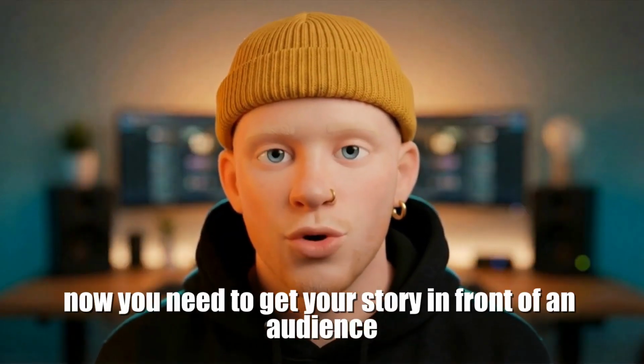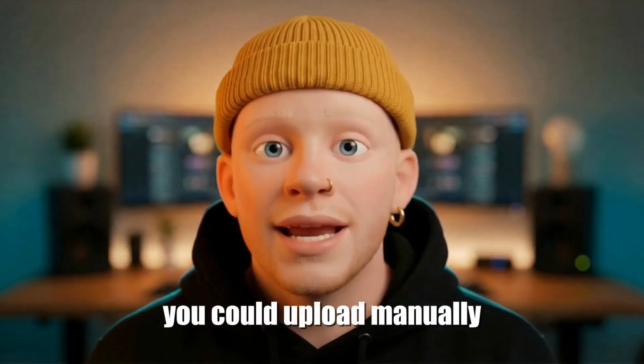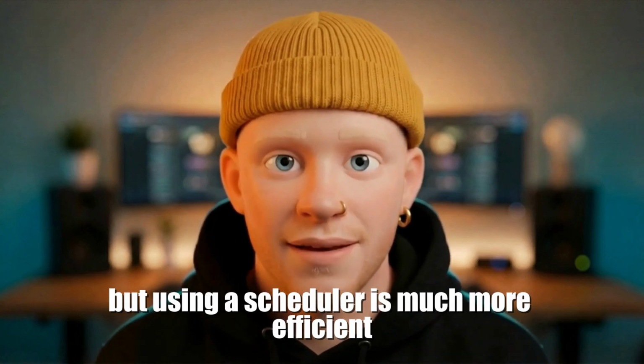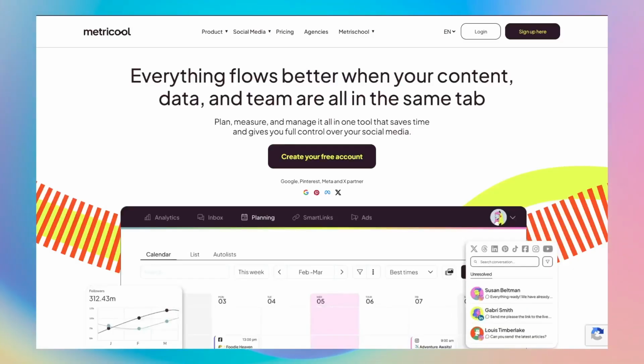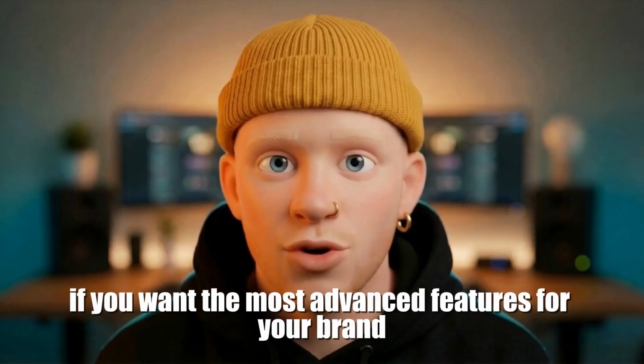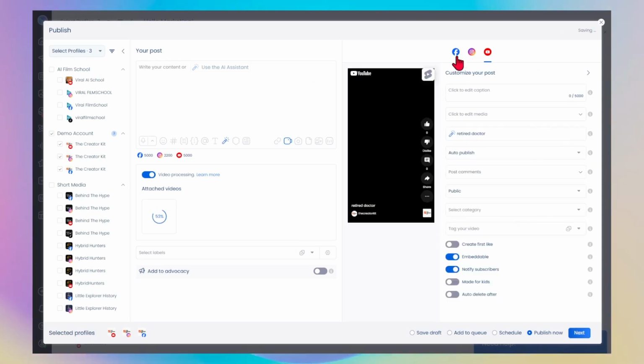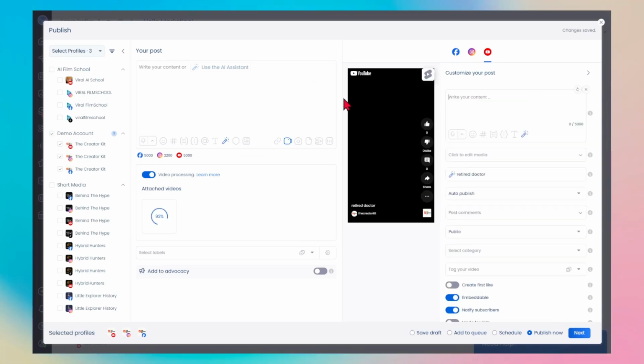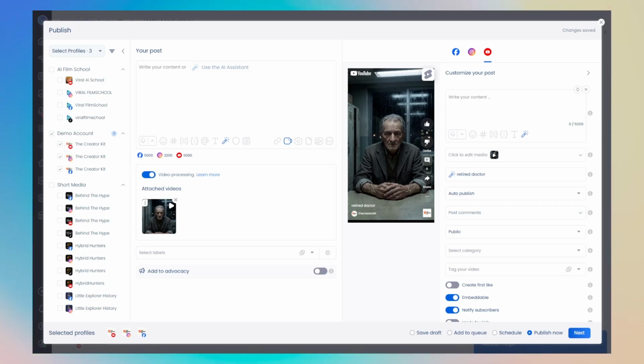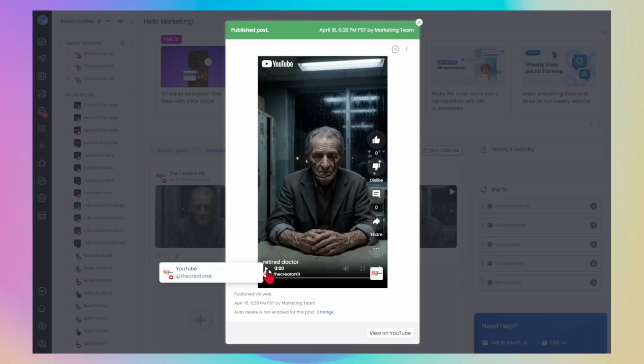Now you need to get your story in front of an audience. You could upload manually, but using a scheduler is much more efficient. If you want a simple and reliable option, use Metricool. It lets you manage your posts across all major platforms from one spot. If you want the most advanced features for your brand, use Vista Social. Upload your video and write a compelling caption. Schedule the post to go out as a YouTube short, a TikTok, and an Instagram reel simultaneously. You can plan out an entire week of stories in just a few minutes. This lets you stay consistent without being glued to your phone.